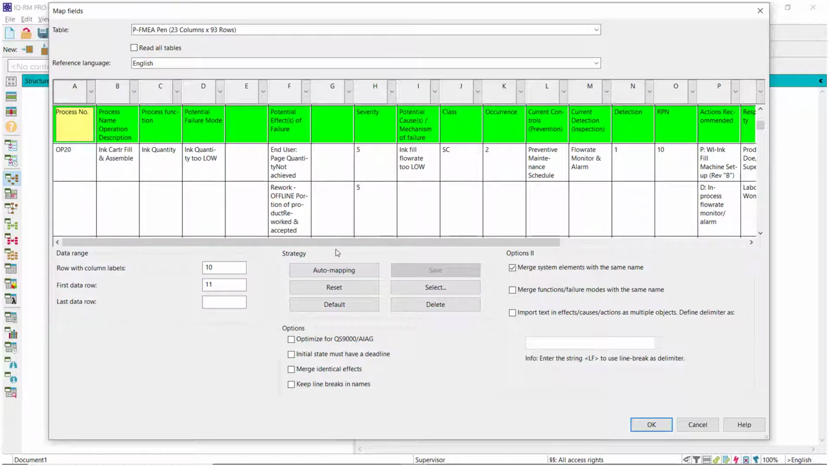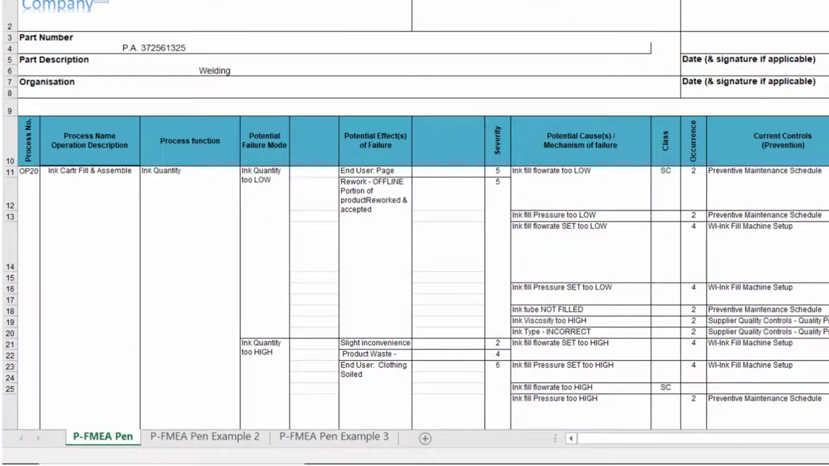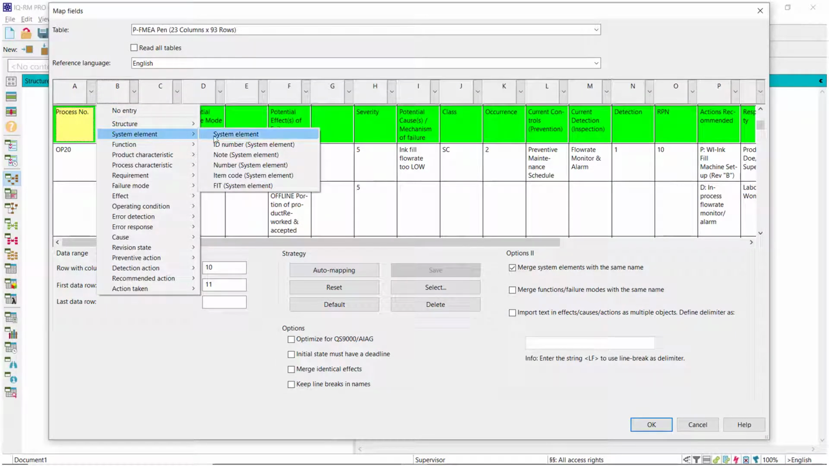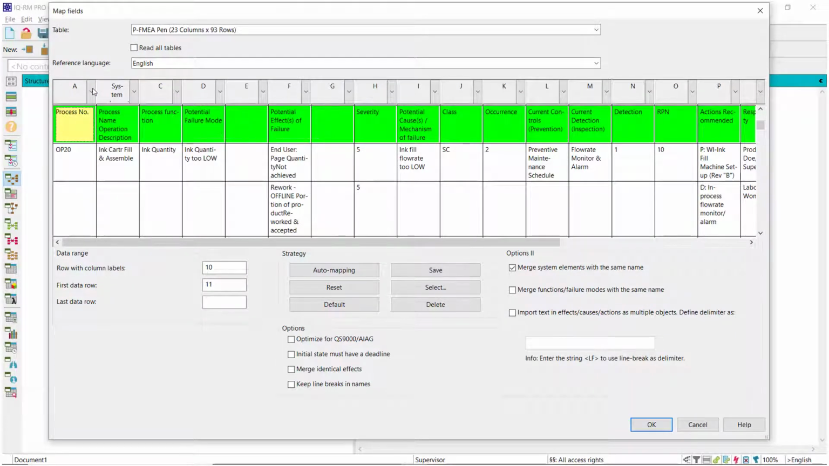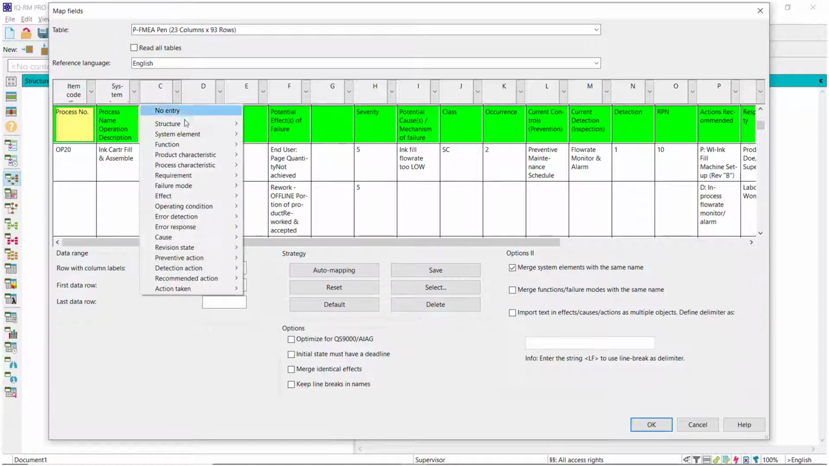For clarification purposes, we'll take you through this process step by step and see the IQ structure expand gradually. Let's focus on the first three columns: the process step, its corresponding process number, and the functions. In order to map the columns, click the downward arrow. The process step is known in the IQ software as a system element. The process number can be assigned as an item code, which is one attribute of the system element. C is allocated as a function.